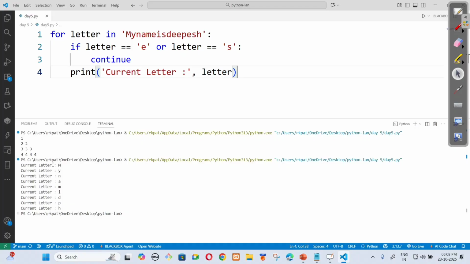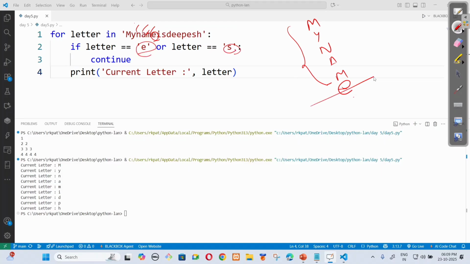So first, it is printing M. Then it will take Y. First of all M, then Y, then N, then A, then M. After that the value is A. So until E comes, it is properly printing everything. But when E comes, it says letter is E or S, so it will escape the E part and continue the program. After E is I, so I will print. After that, S.